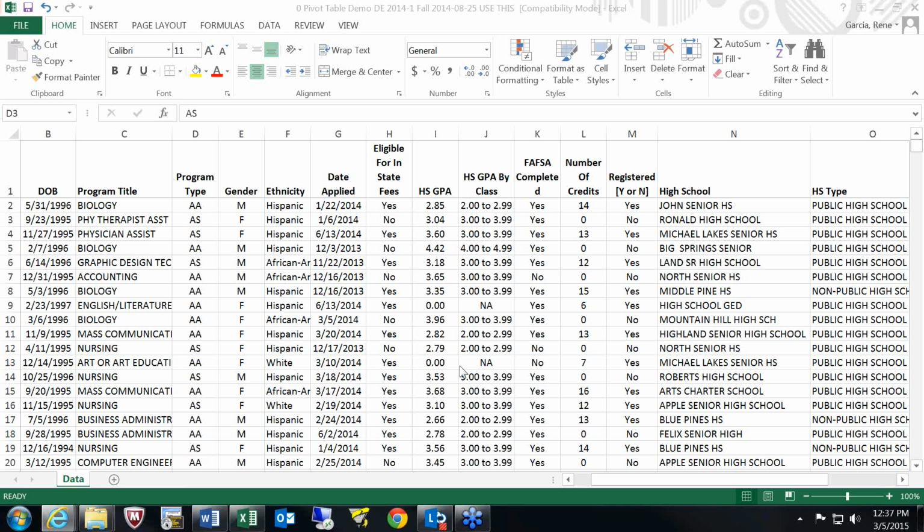The only real requirement for a pivot table is that you have no blank columns. In other words, all your columns must be contiguous. That's pretty much the only requirement. And we're going to start with the first question: what proportion of students register by major?